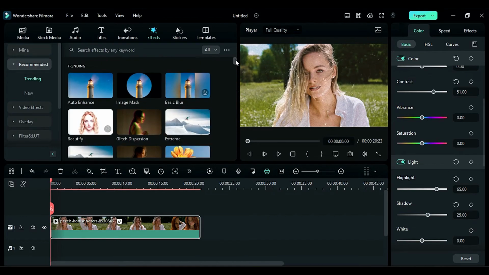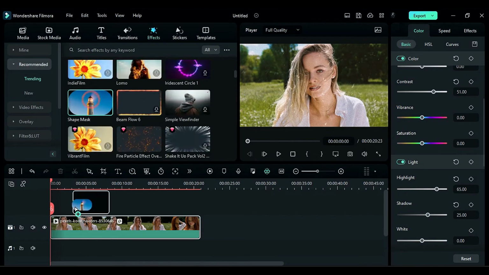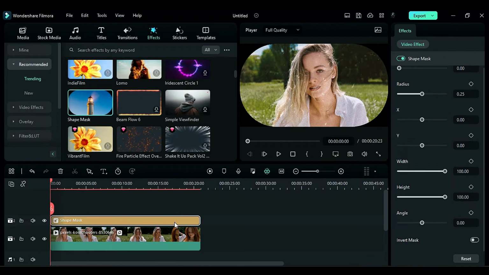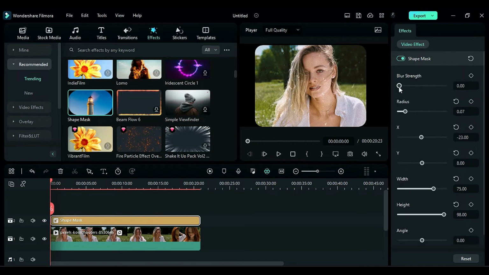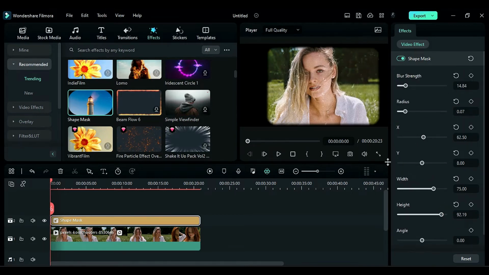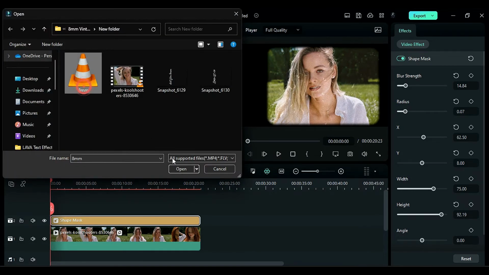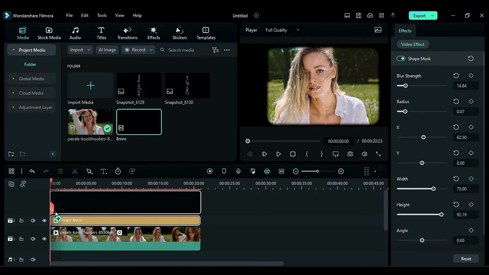To create an 8mm frame effect, apply the Shape Mask effect to track 2. Adjust its duration, change X to -23, Y to 8, width to 75, height to 98, and radius to 0.07. Increase the blur strength and adjust the X position as per the shot you want to cover. Next, import the exported 8mm dust clip and apply it to track 3.